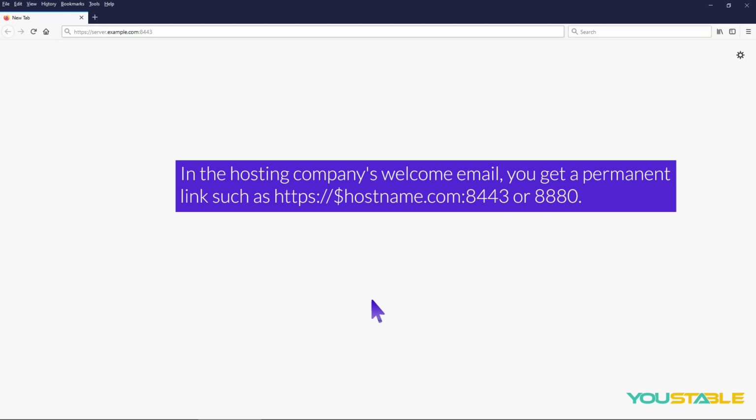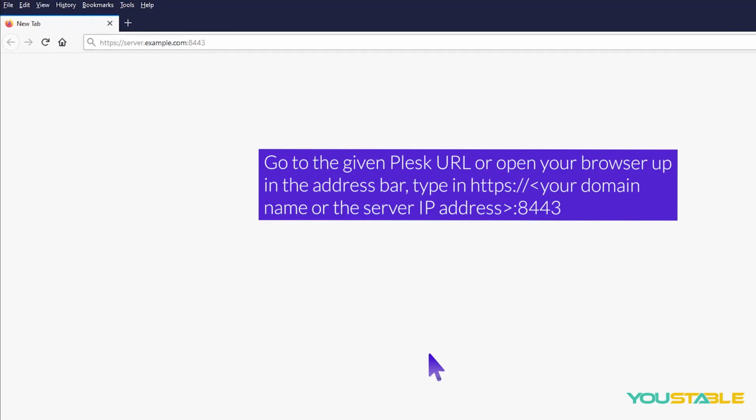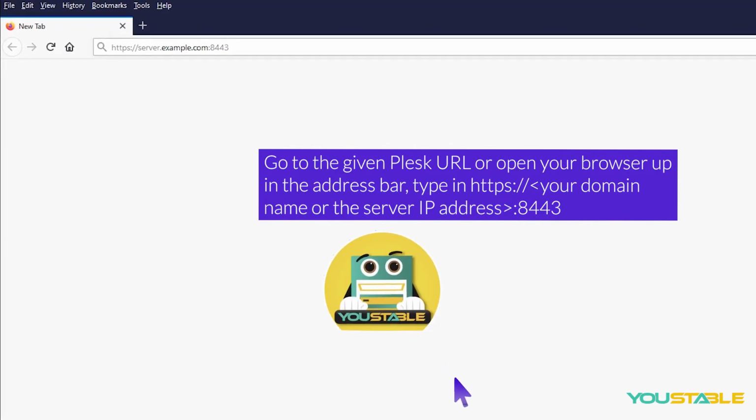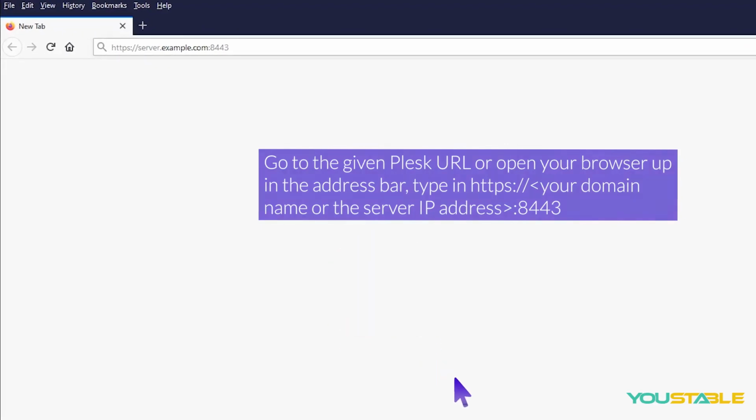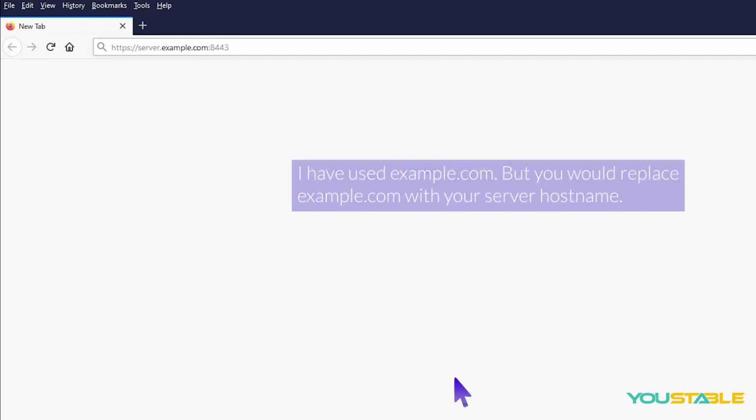hostname.com:8443 or 8880. Go to the given Plesk URL or open your browser. Up in the address bar, type in your domain name or the server IP address, :8443. I have used example.com, but you would replace example.com with your server host name.